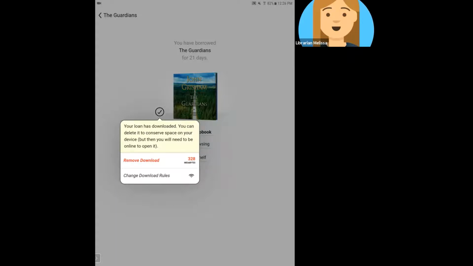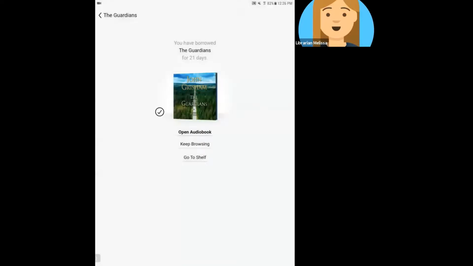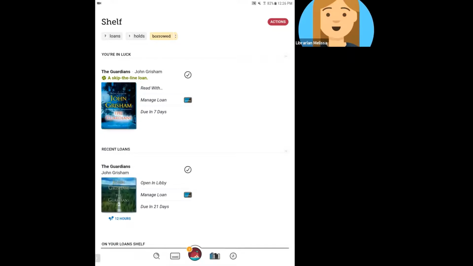And I can also change my download rules from here, which would be either over Wi-Fi or allowing it to use cellular data. I'm going to leave this downloaded, so I'm just going to click outside of this, and I'm going to go to my shelf. And my shelf, again, is the books to the right of the girl reading on the bottom.